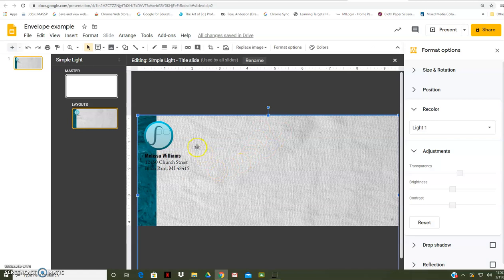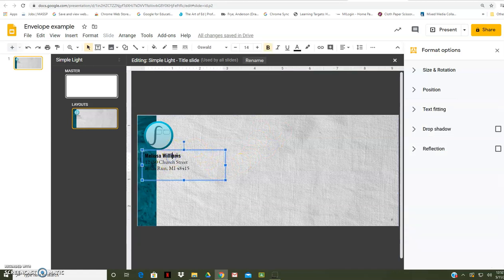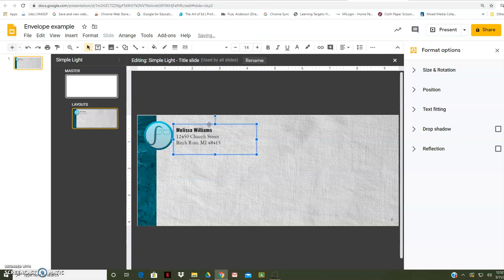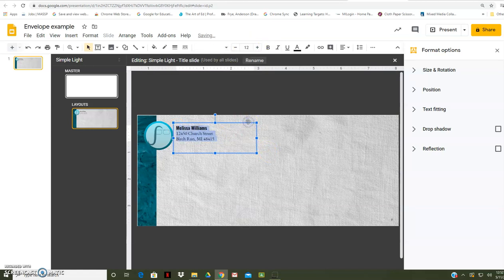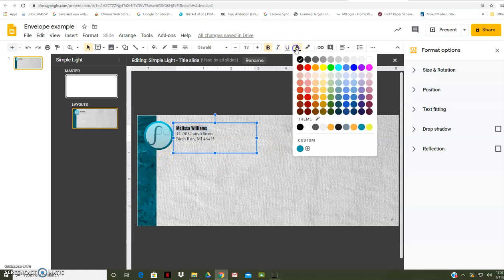Okay, so right there, it's a little bit hard to see. What I can do though is I could move it right up next to my logo and then make everything a little bit smaller. So right now it's 14 point for an envelope. You could go a lot smaller. And then, so it's consistent with what I had before, I could recolor my name.